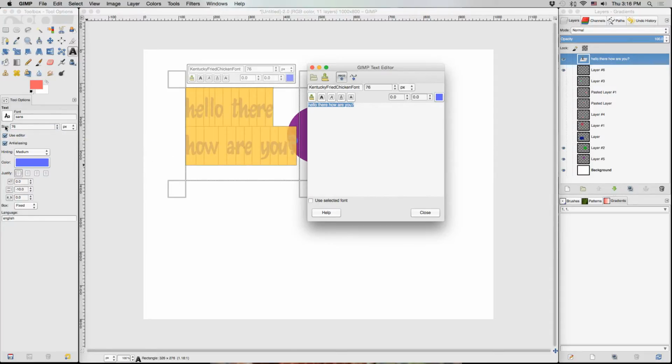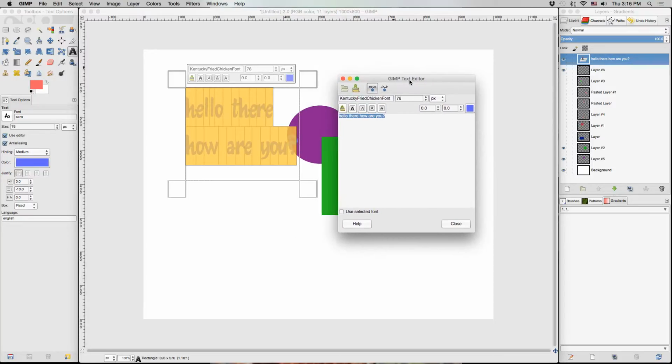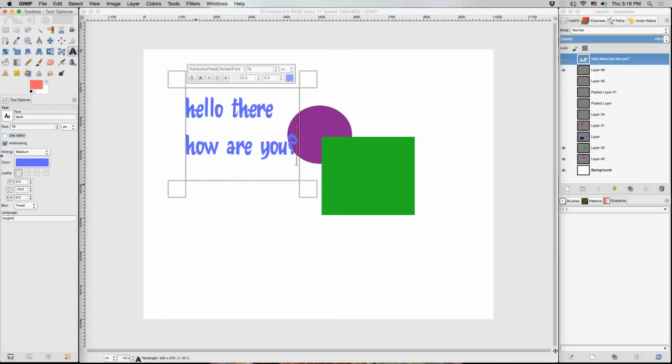And then we've got the Use Editor option, which will pop open a new text editor window that we can type into. This text editor window has a number of repeated options from over in the Tools options as well. It also has this Load Text from File option, which is handy if you want to import some text from another document. So we'll just close that for now.